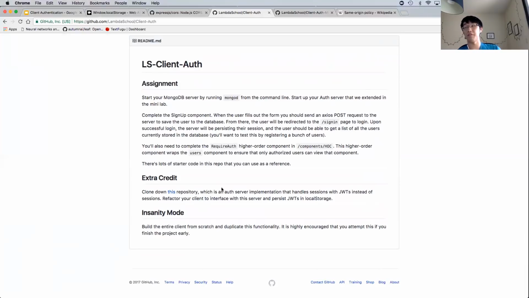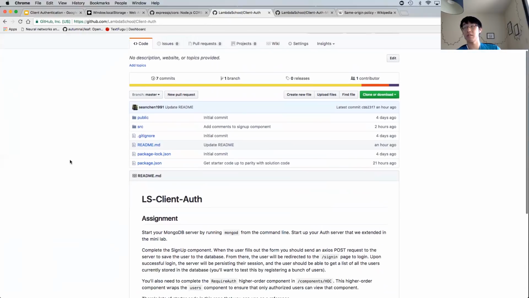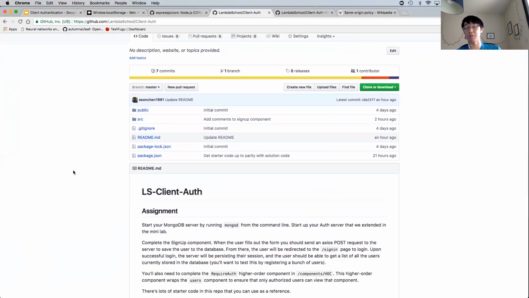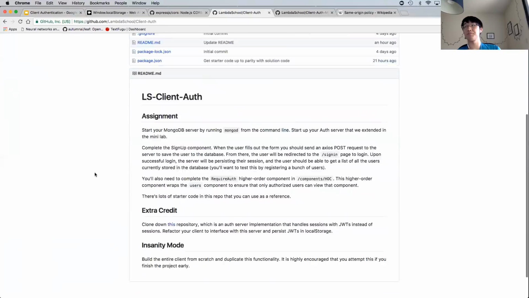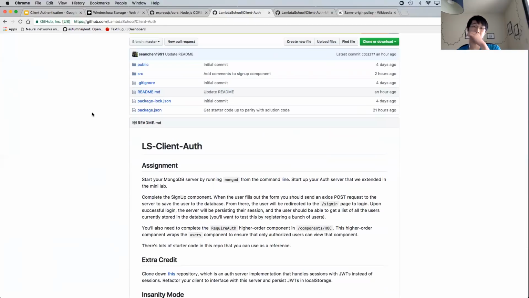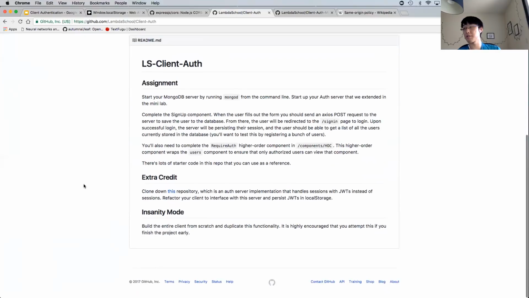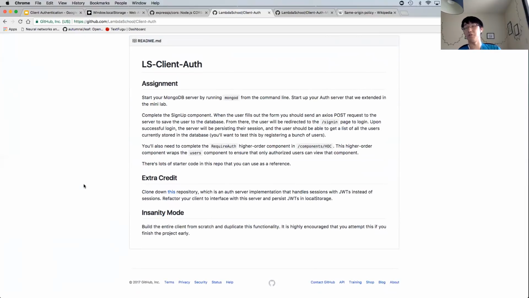And then if you get that far, there's an insanity mode where we encourage you to rebuild this entire client from the ground up, from scratch, because this is a pretty typical React Redux application. But we've given you guys a lot of starter code because maybe it's been a while for some of you since we touched React and Redux. But if you do get around to finishing, then you definitely should try to build out all of that on your own, just to really refresh your memory and get in more reps, if you will.